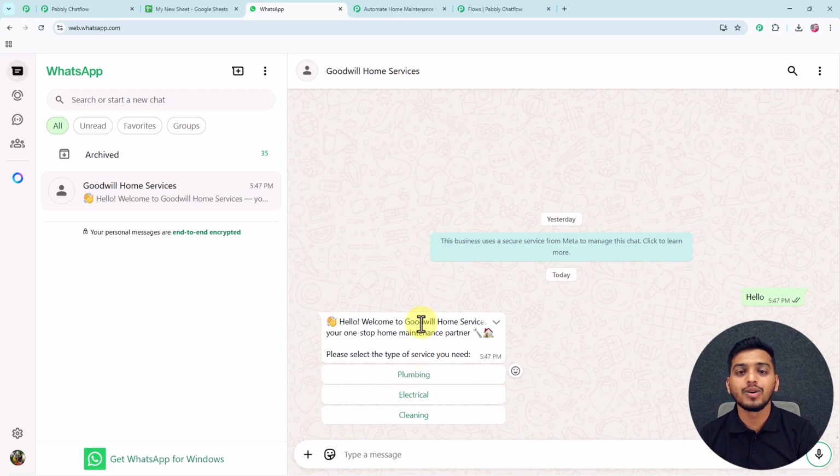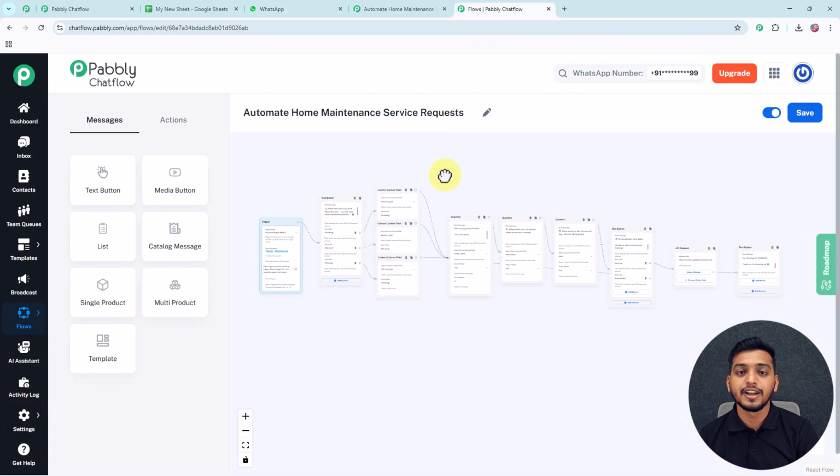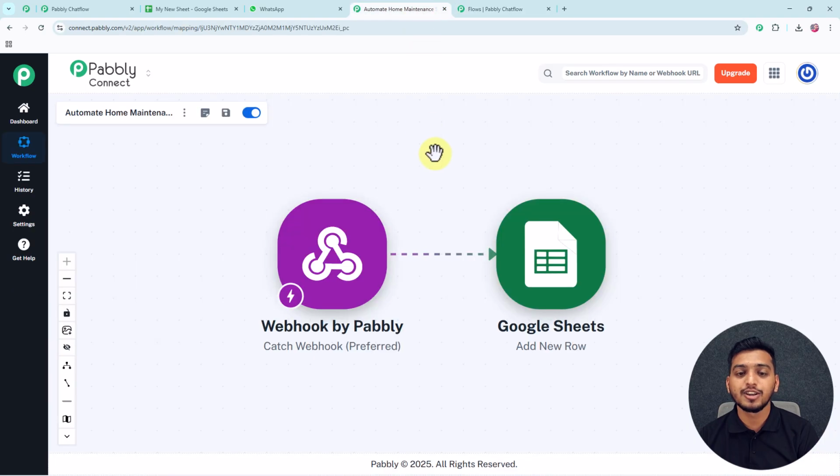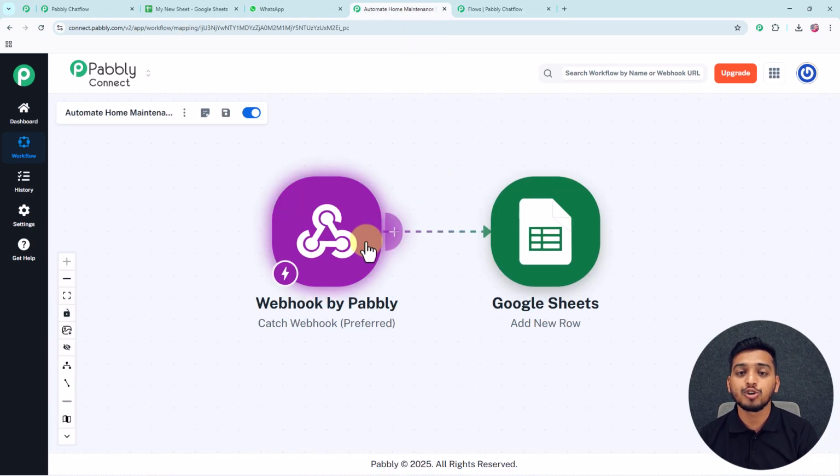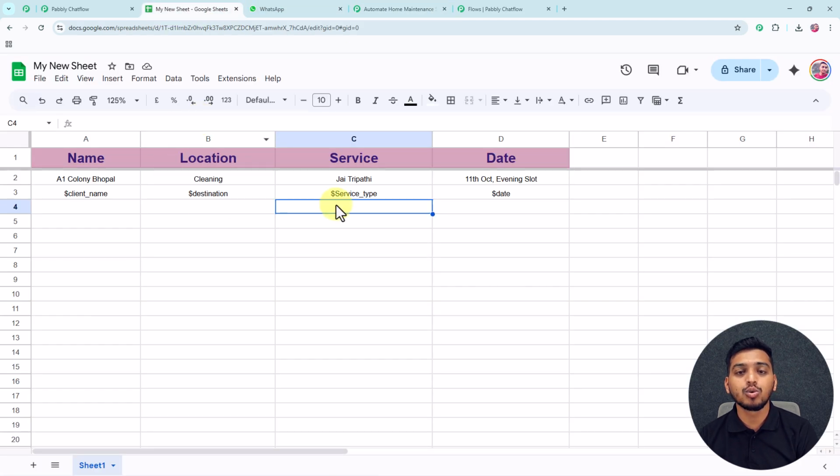So you just saw how easily I could create this amazing WhatsApp chatbot with the help of Pabbly Chatflow. And not just this, I have also created this amazing automation with the help of which I will post all of the details captured inside my WhatsApp chat automatically as a new record in this Google Sheet here.